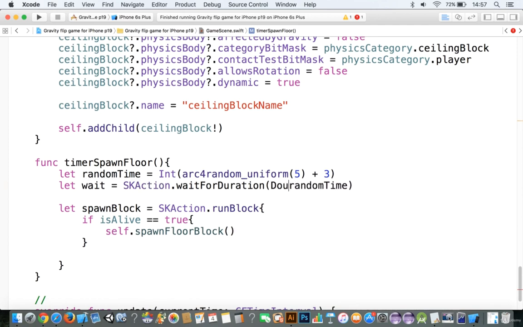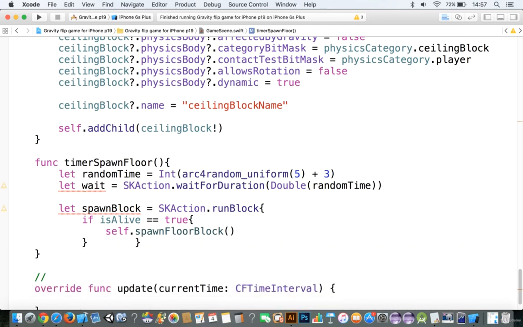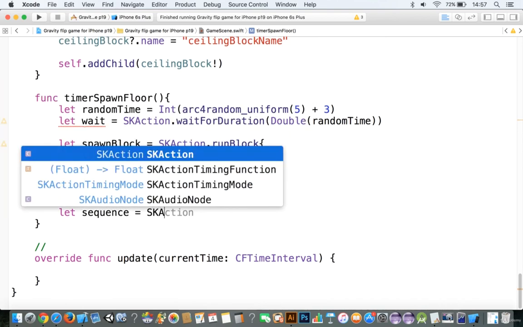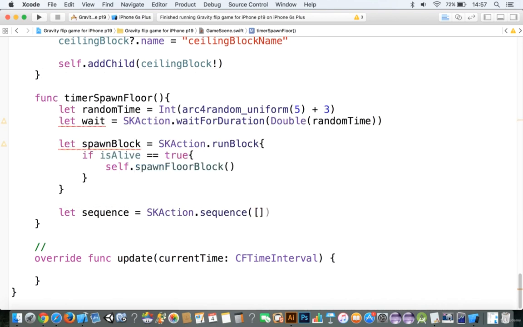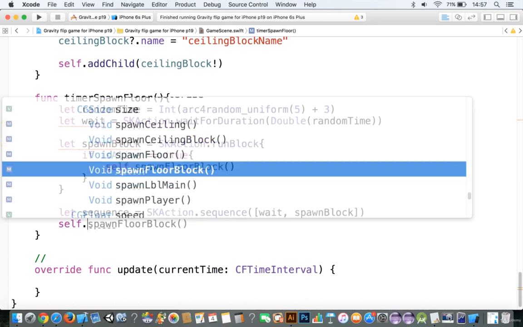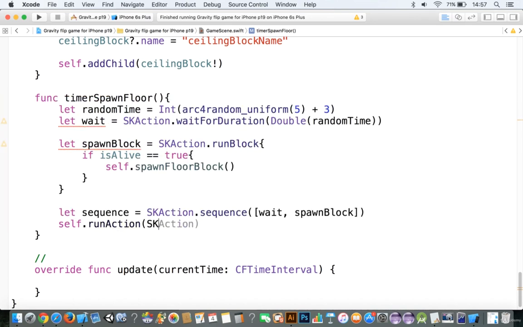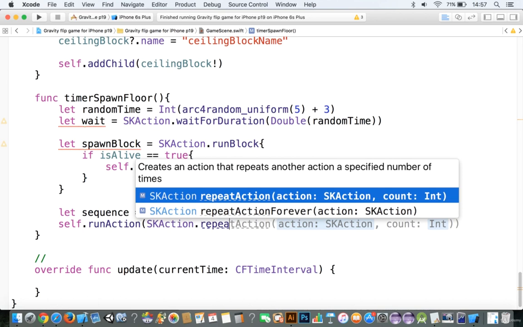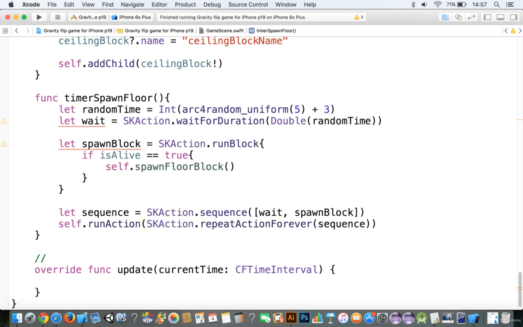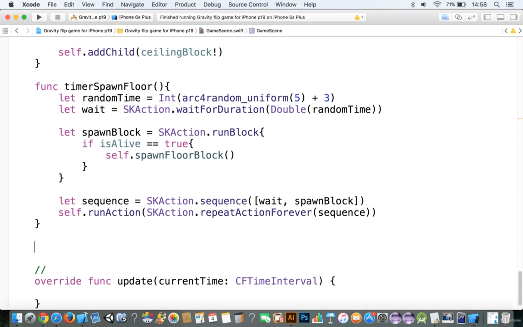Now what we also need to do is change this to a double, because wait for duration is requiring a double. Okay, so we have all of this working out. What we need to do next is add a let, and we'll say sequence is equal to SKAction.sequence, and we're going to say wait, then spawn block. We're going to say self.runAction, and SKAction.repeatAction forever, and we're going to repeat the sequence forever. By adding in this game state variable, it makes it work a little bit better because you can use that repeat action.